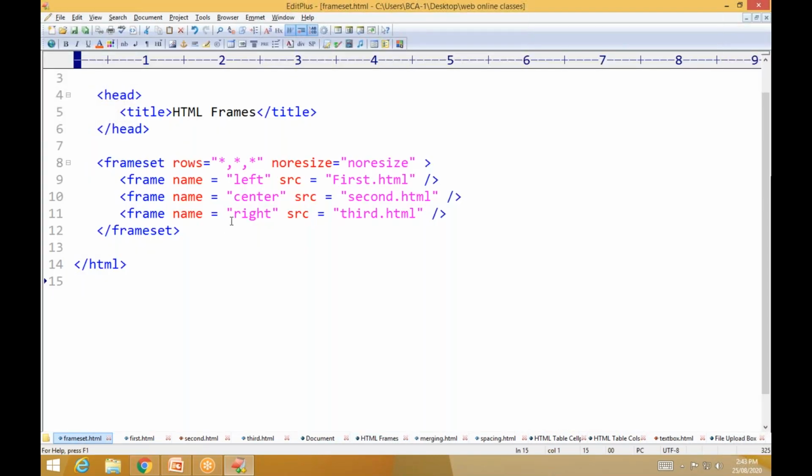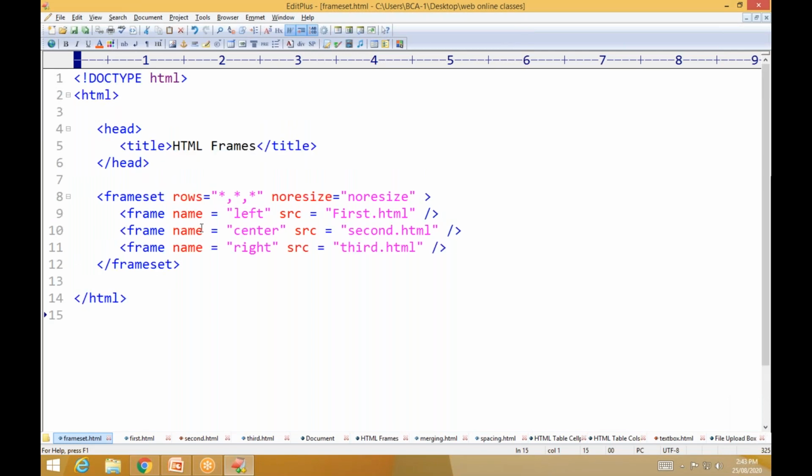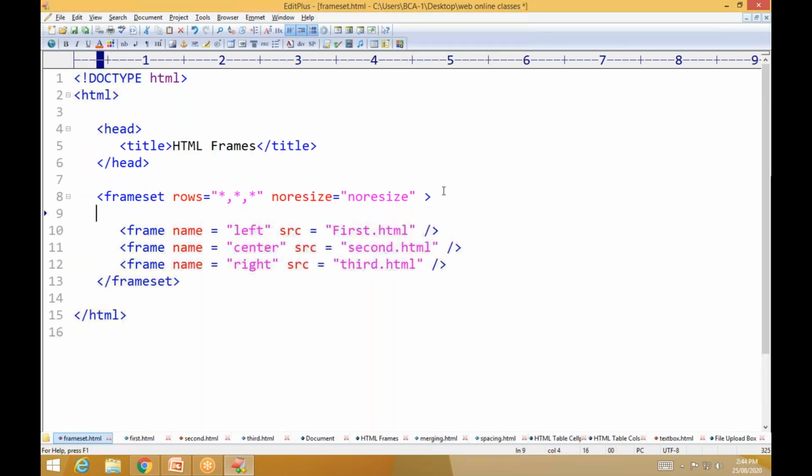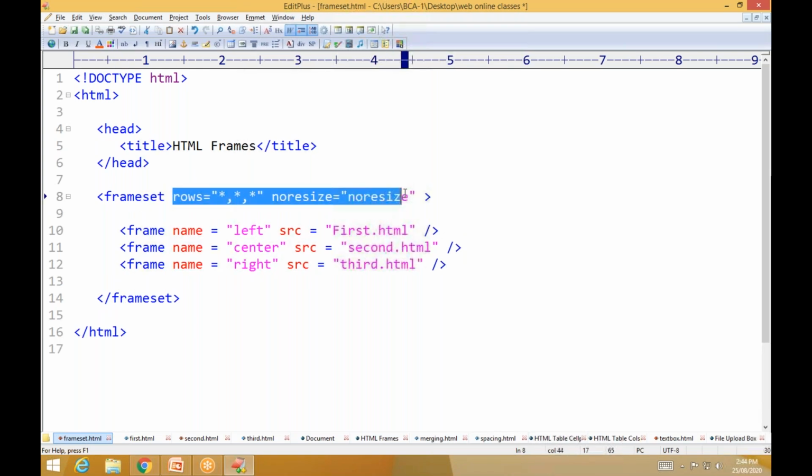So this is an example I already created. See, this is a frameset. Here I want to remove this one. I'll tell you the purpose of using rows and columns. See here, I want to create three rows. What you have to do is just give the size for your frame, how much size is required for the first frame, second frame, third frame, row-wise.